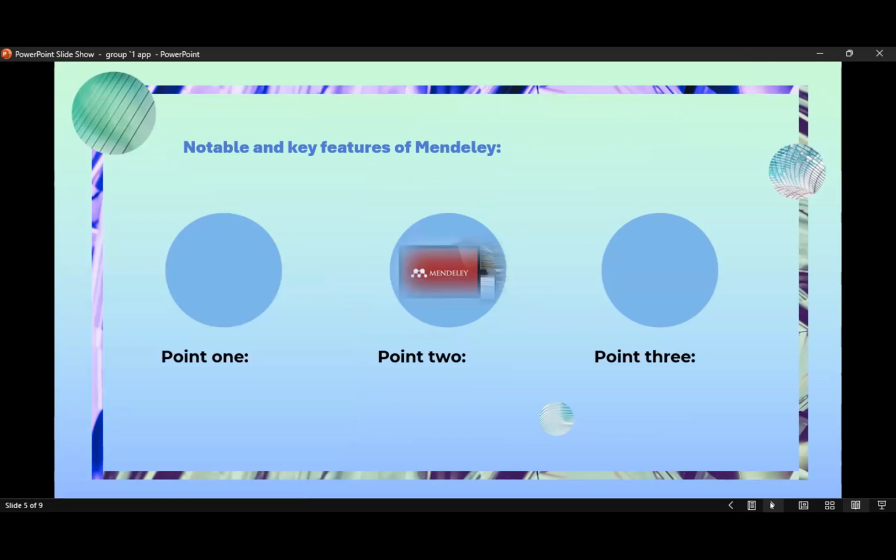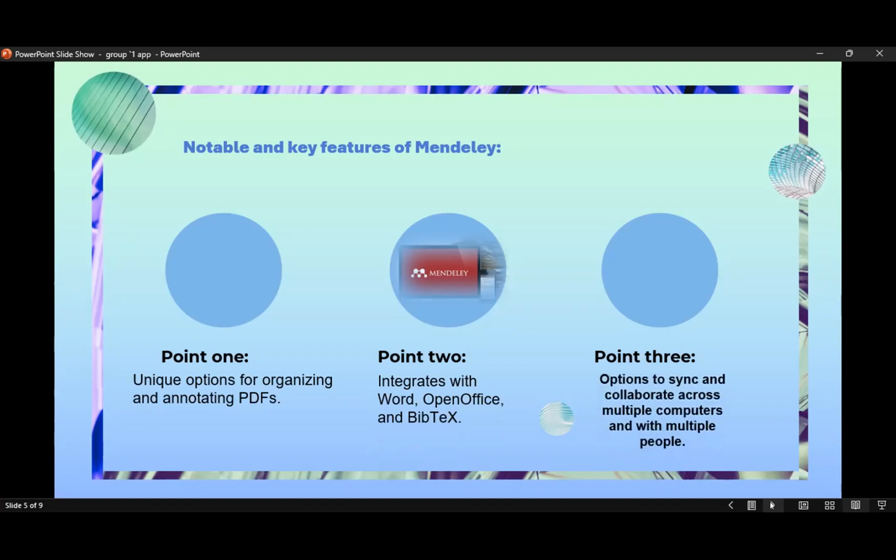The features of Mendeley compared to the other apps, I can mention 3 points. First point is unique options for organizing and annotating PDFs. Second point, integrates with Word, Open Office, and BibTeX. Point number 3, options to sync and collaborate across multiple computers and with multiple people.